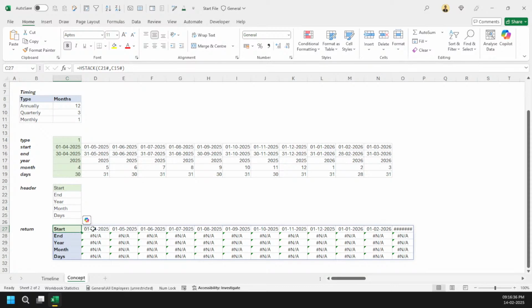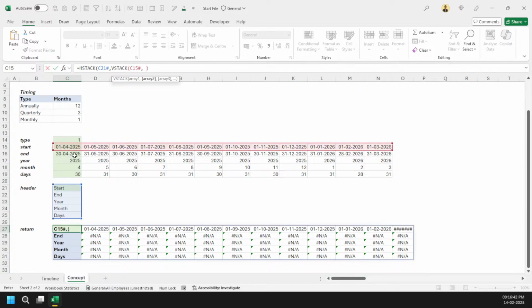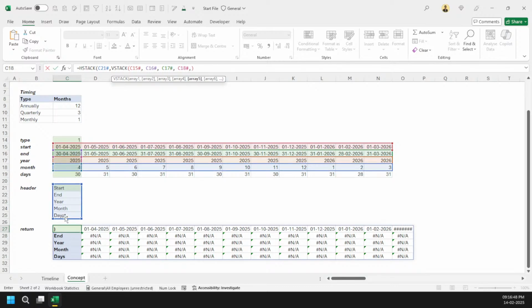Okay, sorry, my bad. I forgot to use the VSTACK function. Yeah, sometimes I get too excited. Yeah, just simply make it, and that's it right now.